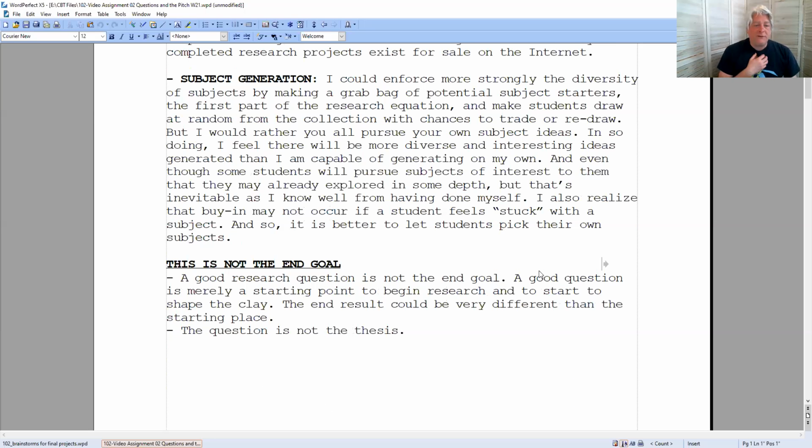And so I want to explain to you that this is not the end goal. A good research question is not the end goal. A good question is merely a starting point to begin research and to start to shape the clay. The end result could be very different than the starting place. The question is not the thesis.